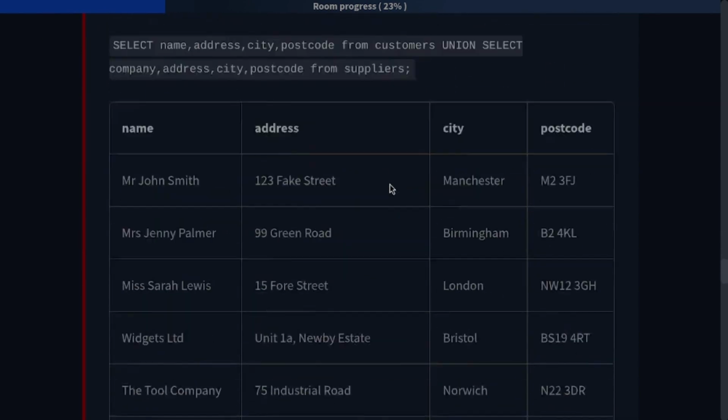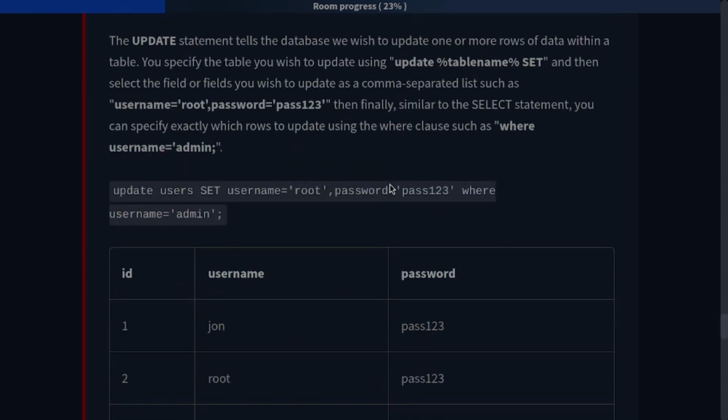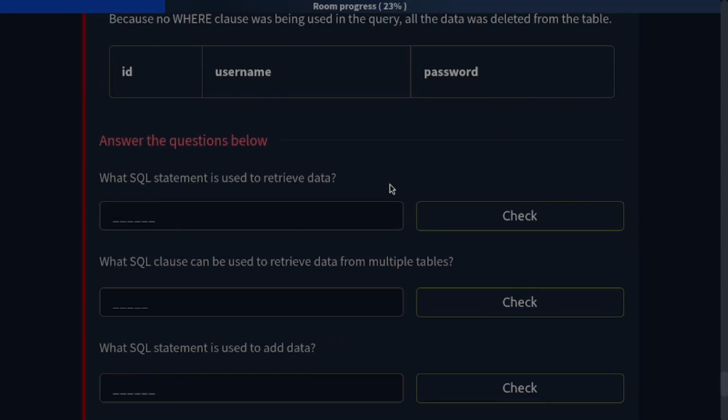So let's jump into the questions we are being asked. Here, what SQL statement is used to retrieve data?